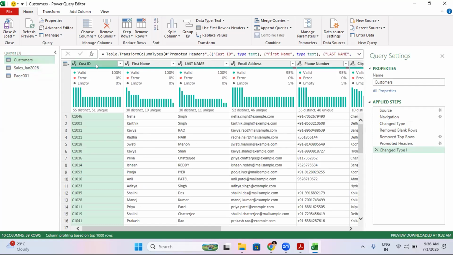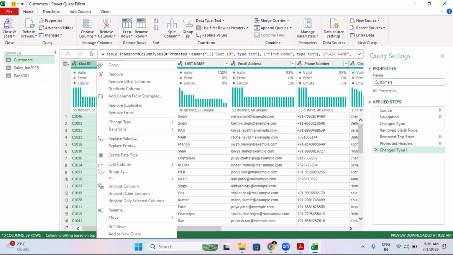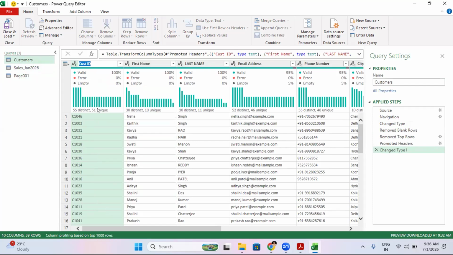Now here I want to change the header name itself. From cust ID, I want to make it customer ID. I can just right click and replace the name. So I can go here, rename, and I can make it. Yeah. So these are small things. You will find it very intuitive once you start seeing this. I can close and load.